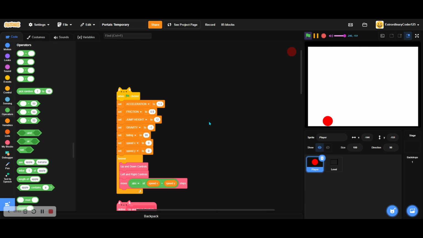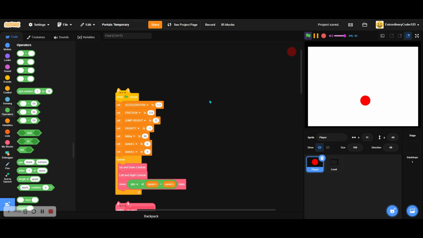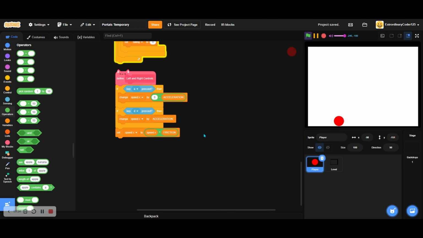If I set friction to 0.95 at the beginning, then we're going to have less friction. See, it's more slippery. I can move faster. But now, how about we just set it to 0.9? Okay. So now we have this.